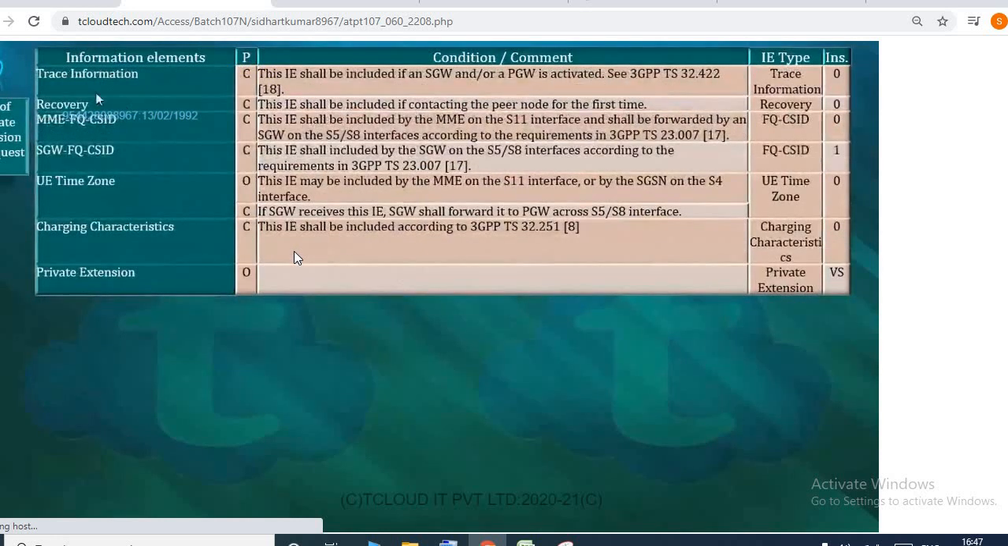We have some more details, whether the mobile trace is activated or not. What is the ongoing recovery parameter value on the node, like how many times the node is restarted. Only for the first time we are sending a GTPC protocol message, we need to include this recovery parameter. Otherwise, you don't need to send it every time. You don't require to send this recovery value.